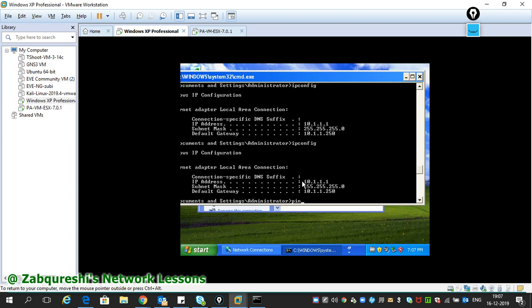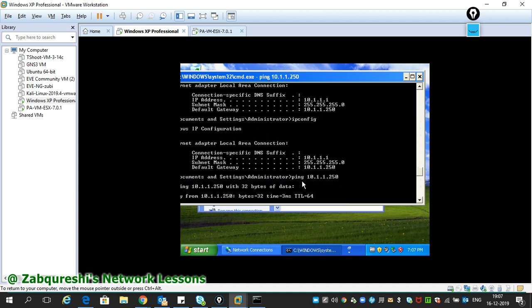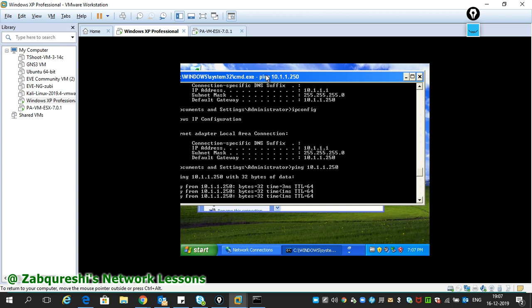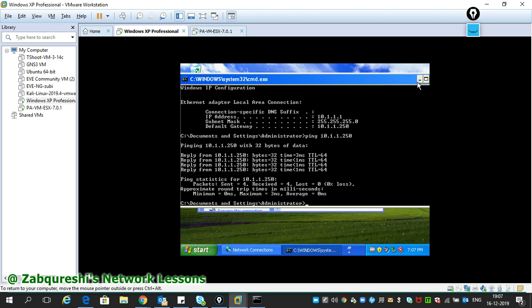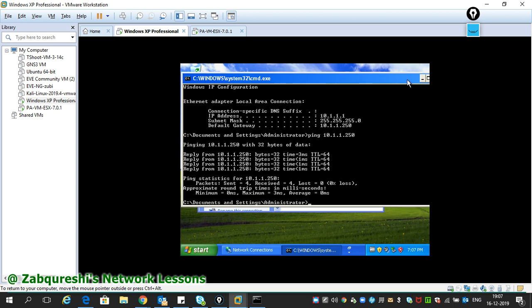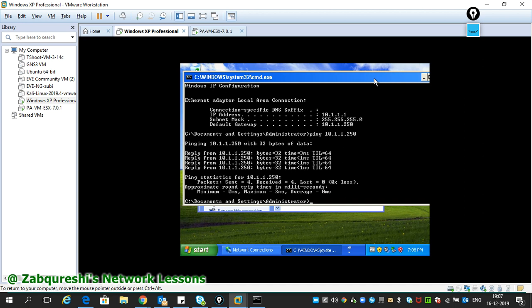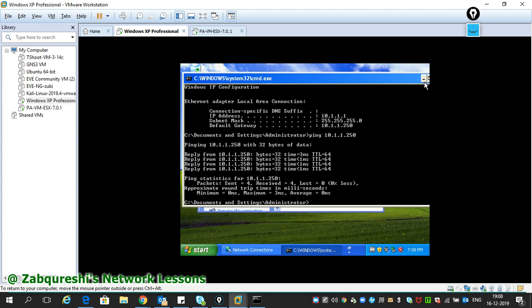So let's try to ping the firewall, right? Because I have applied the management profile, I'll be able to ping the firewall. If I hadn't applied the management profile, it would not have been possible, because by default the firewall will deny every traffic, whether it's to the firewall or through the firewall. So if you want to enable to-the-firewall traffic, you have to apply a management profile to that interface, and then you can ping or telnet or whatever on that interface.